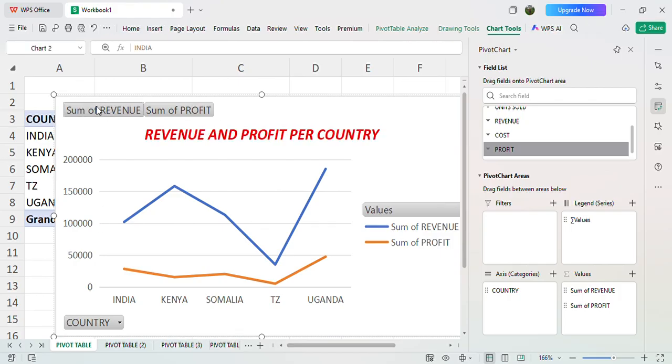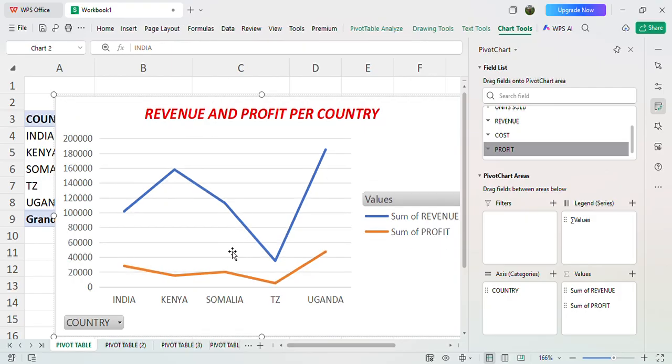fields I right click, hide all the fields buttons on the chart, and here is my chart. So you can see we have the profit, the pink line is showing the sum of profit per country, then the blue line is showing the sum of revenue per country.